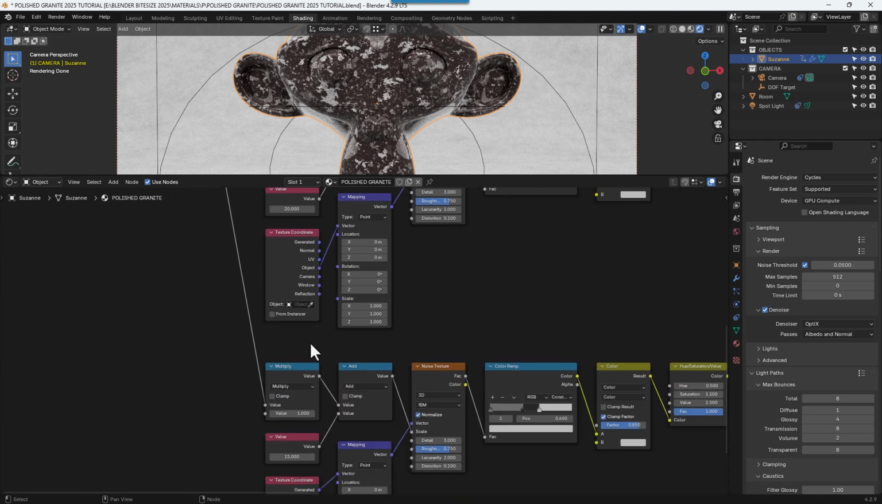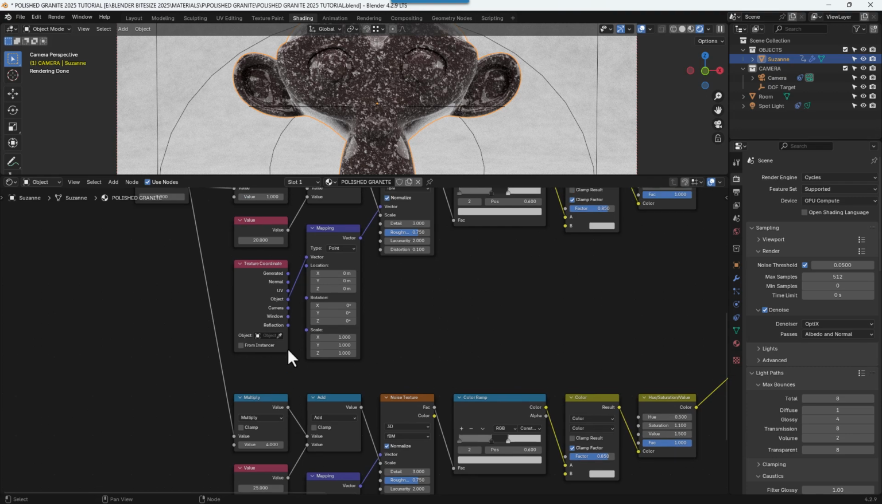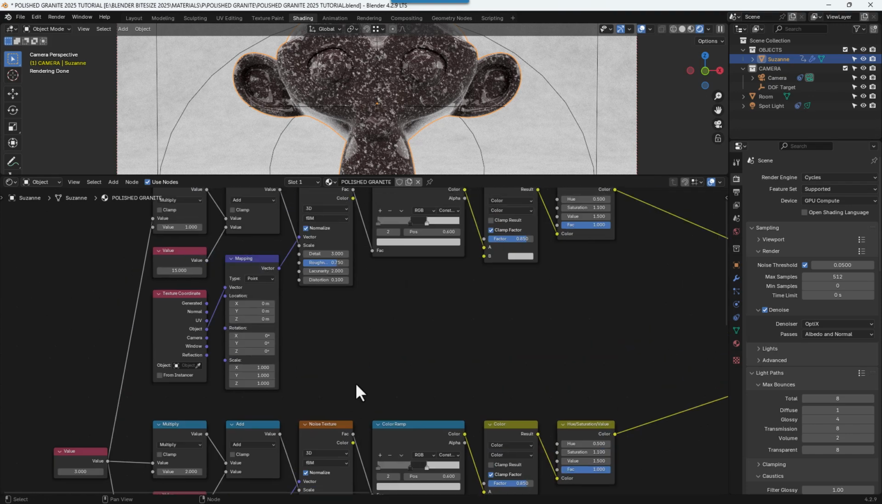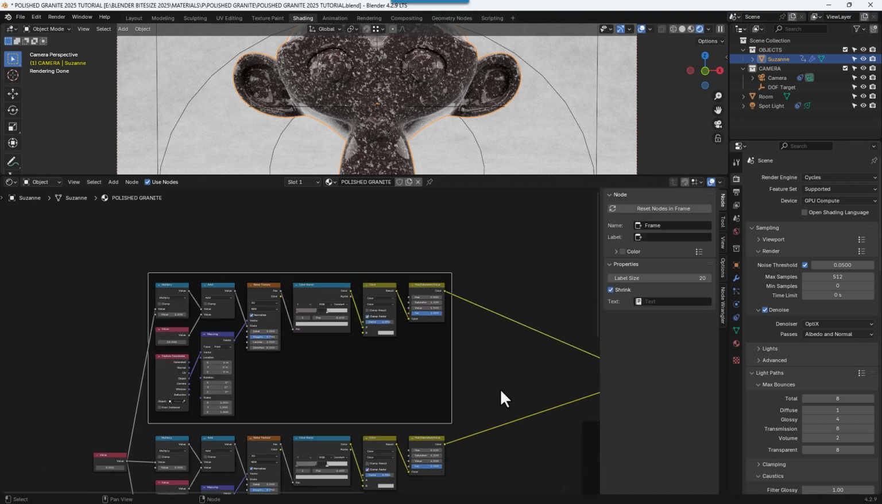On the second one down value node, change that to 20, and the third one down, we'll set that as 25. So now you can see the patterns have varying scales and they kind of overlap each other. On that third math node, we'll set the value to 4 and the second one to 2. Again, it's all about doing the math to create the scale that the noise texture will work with, and then that will run through the color ramp, the mix node, and also the hue saturation node.